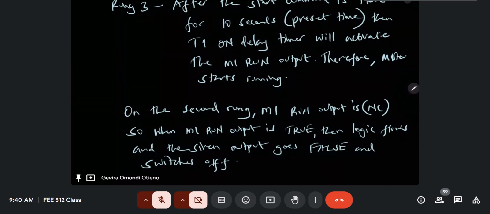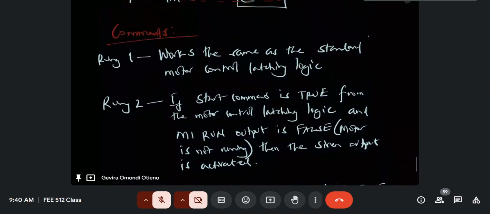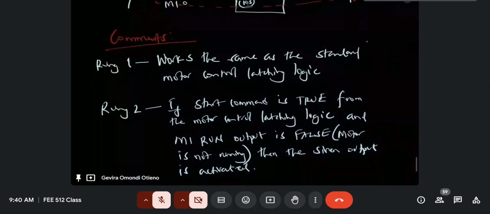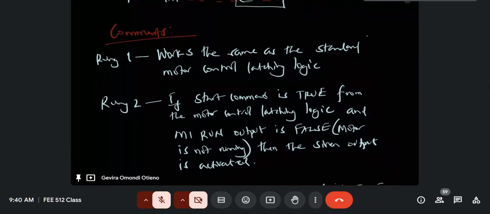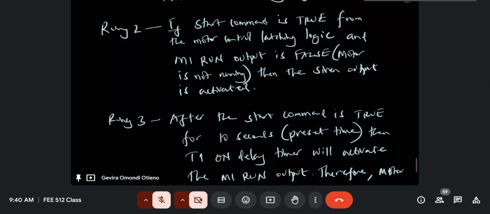So basically, you're not explaining much. You're simply indicating so that somebody can read this quickly and understand. What I've done is I've indicated what rung 1 is. It's a latching circuit. It's common, it's known, it's standard. Number 2 is for the siren to come on. You just need a start command to be true, and the M1 run output, because it's a normally closed contact, to be false. Then the siren output would be activated, so the siren is blaring away.